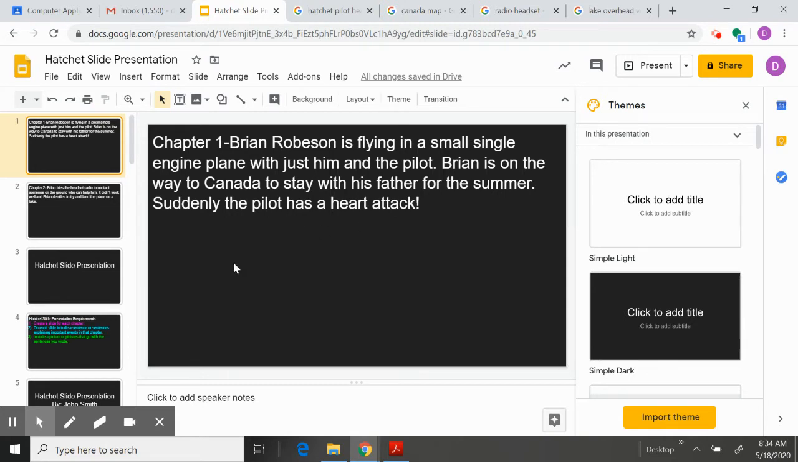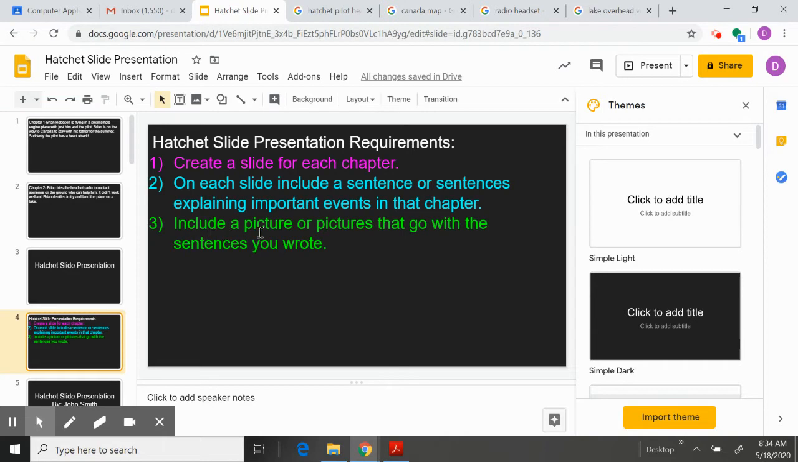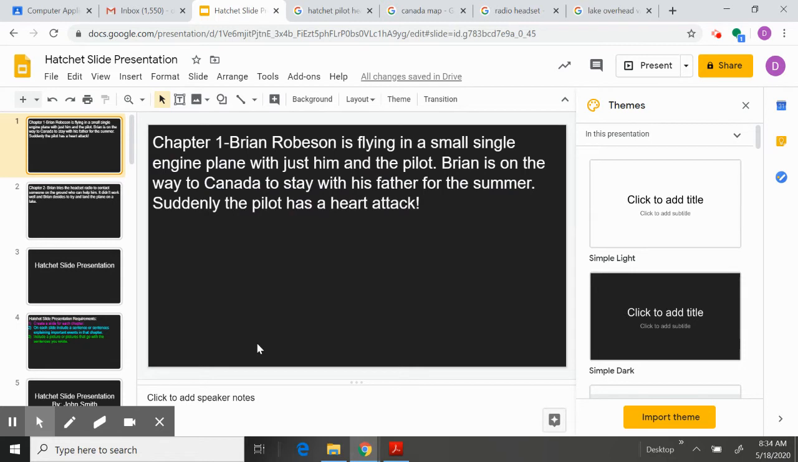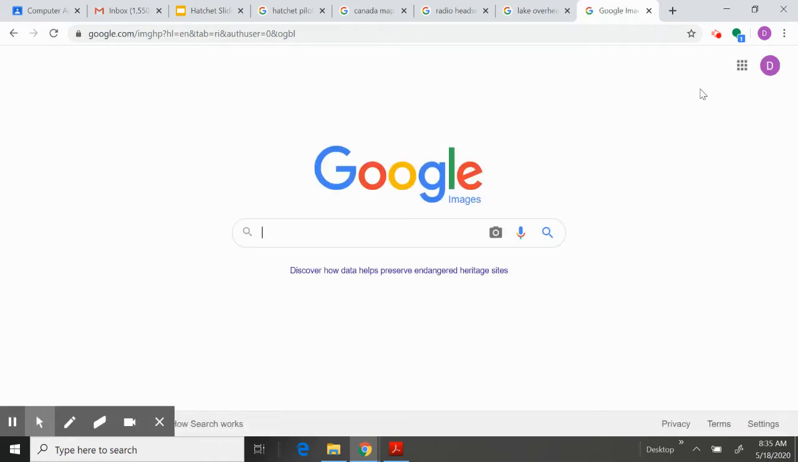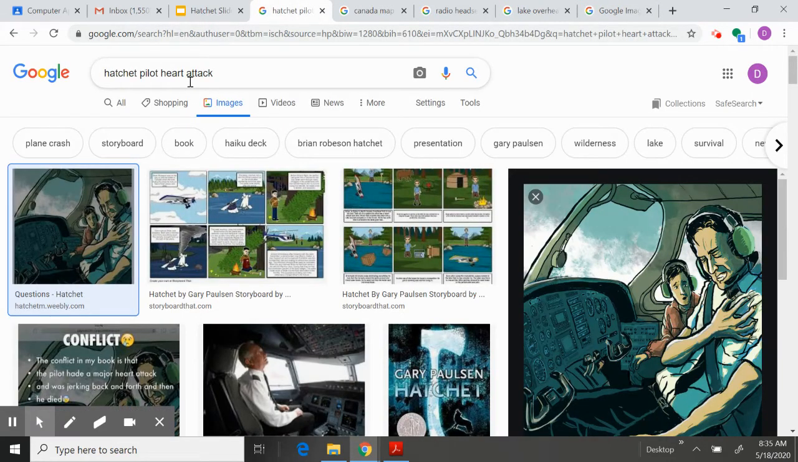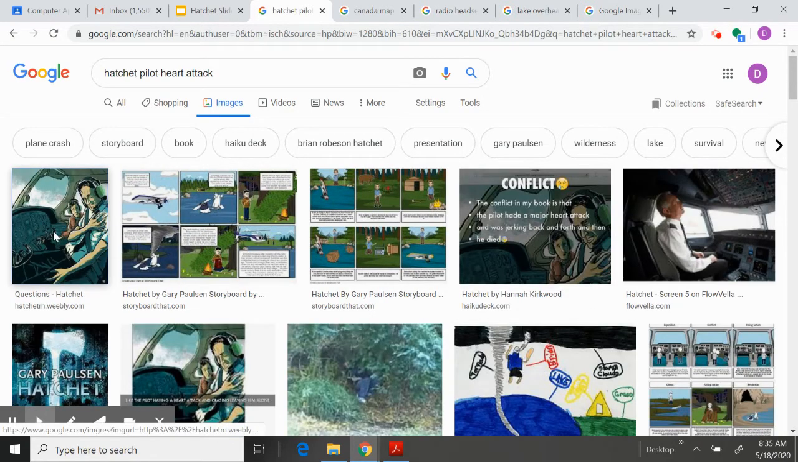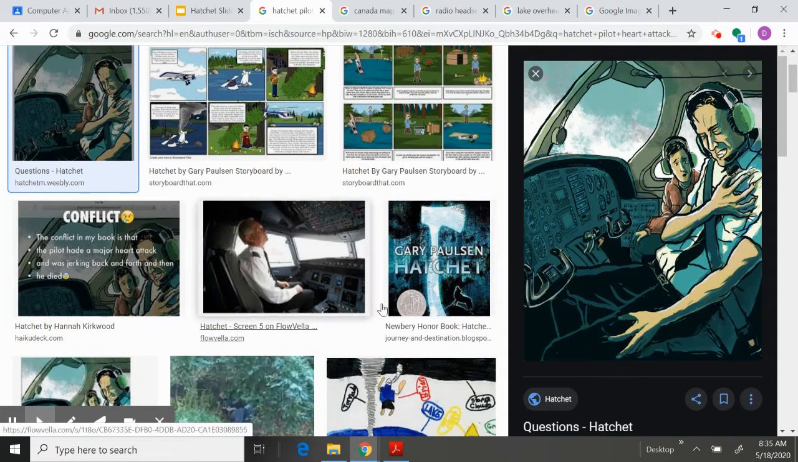So there's my sentences. So I want to look at the other requirement that says include a picture or pictures that go with the sentences you wrote. So I have sentences about Brian flying in the plane, Brian going to Canada to stay with his father, and the pilot having a heart attack. So I can go to Google if I want to find some things. In Google, if we click Google Images, it lets us search different things in images. We know that. So what I searched was Hatchet pilot heart attack. And I get a nice drawing that somebody did once of that.